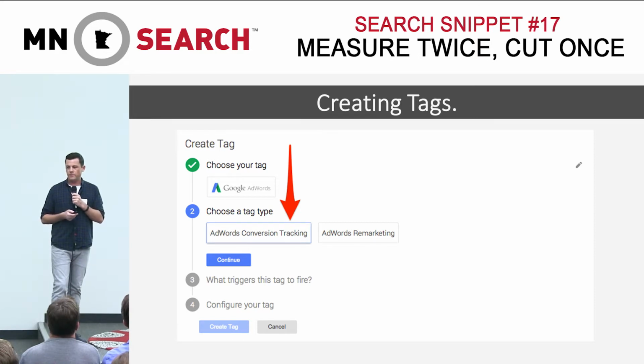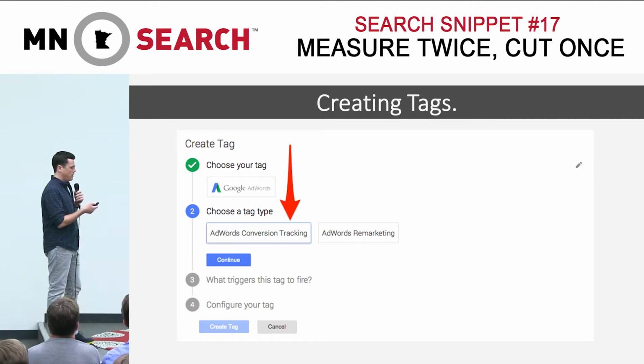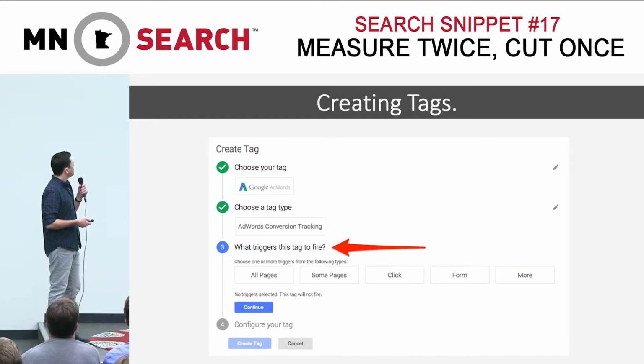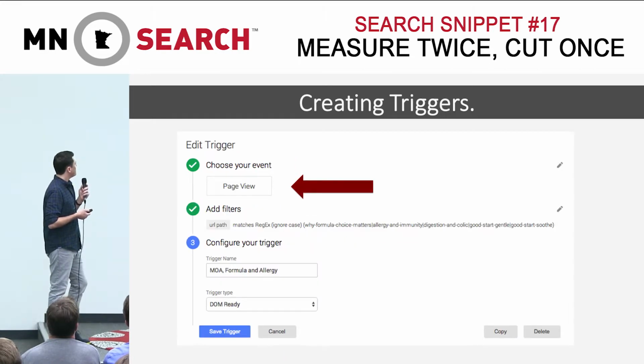Creating tags, super simple. You choose your tag type. For this particular example, it's AdWords. We're going to do AdWords conversion. You could also easily do an AdWords remarketing because the syntax is very, very similar. Choose when you want that tag to fire. All pages, some pages, perhaps it's a click or perhaps it's a form snippet. That's an example.